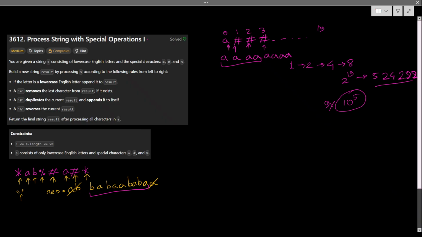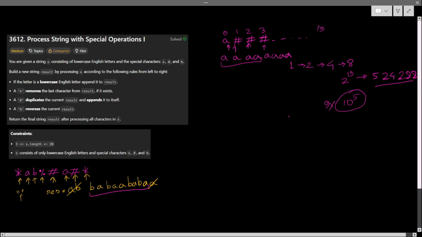But in part 2, the result could be, sorry, the length could be 10 to the power 5. So the answer could be 2 to the power 10 to the power 5. Okay, so this time it will be different. It will be very tough to solve.